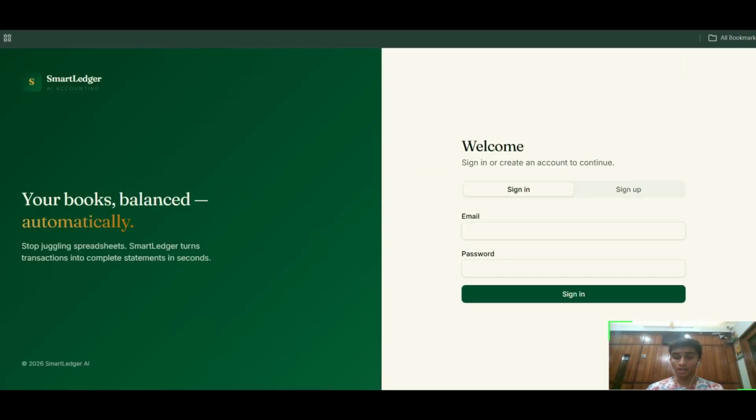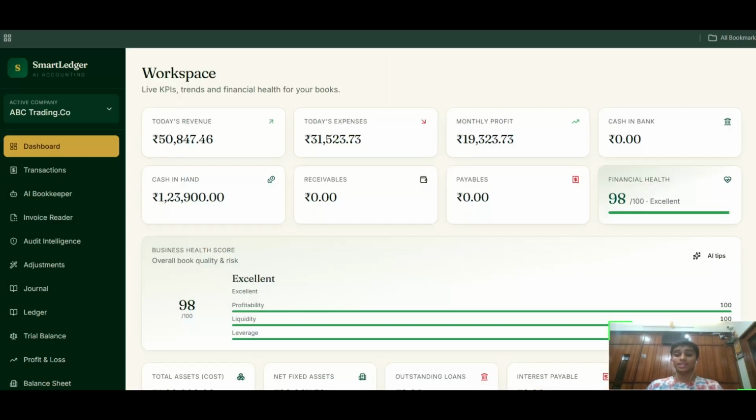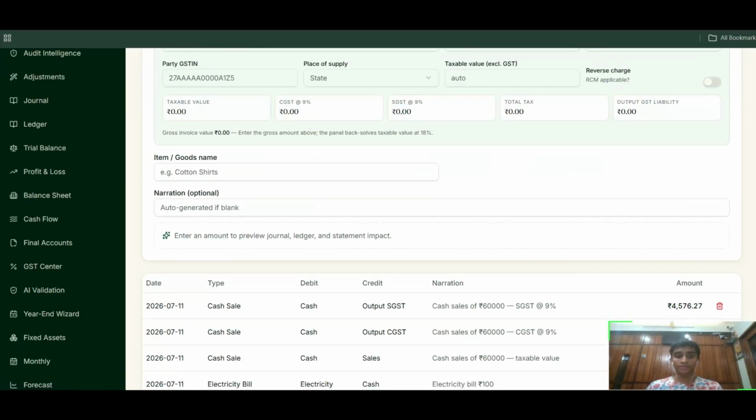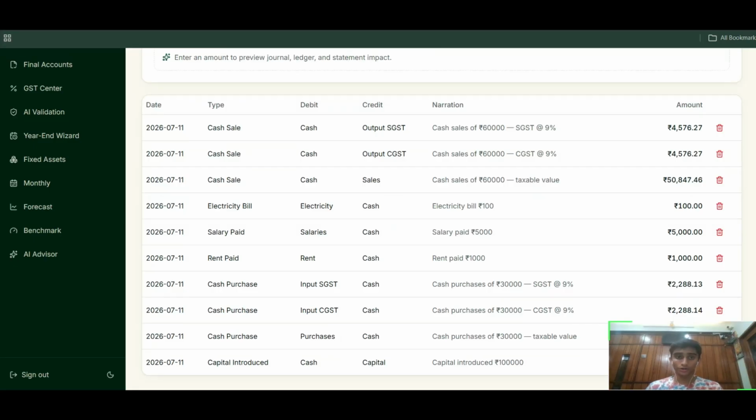So here we have to create our account. So let's create an account. Our account has been successfully created. Now let's add the transaction so we can prepare the final accounts such as journal entries, ledger, trial balance, profit and loss account, and balance sheet. So yes, we have added some of the transactions already.